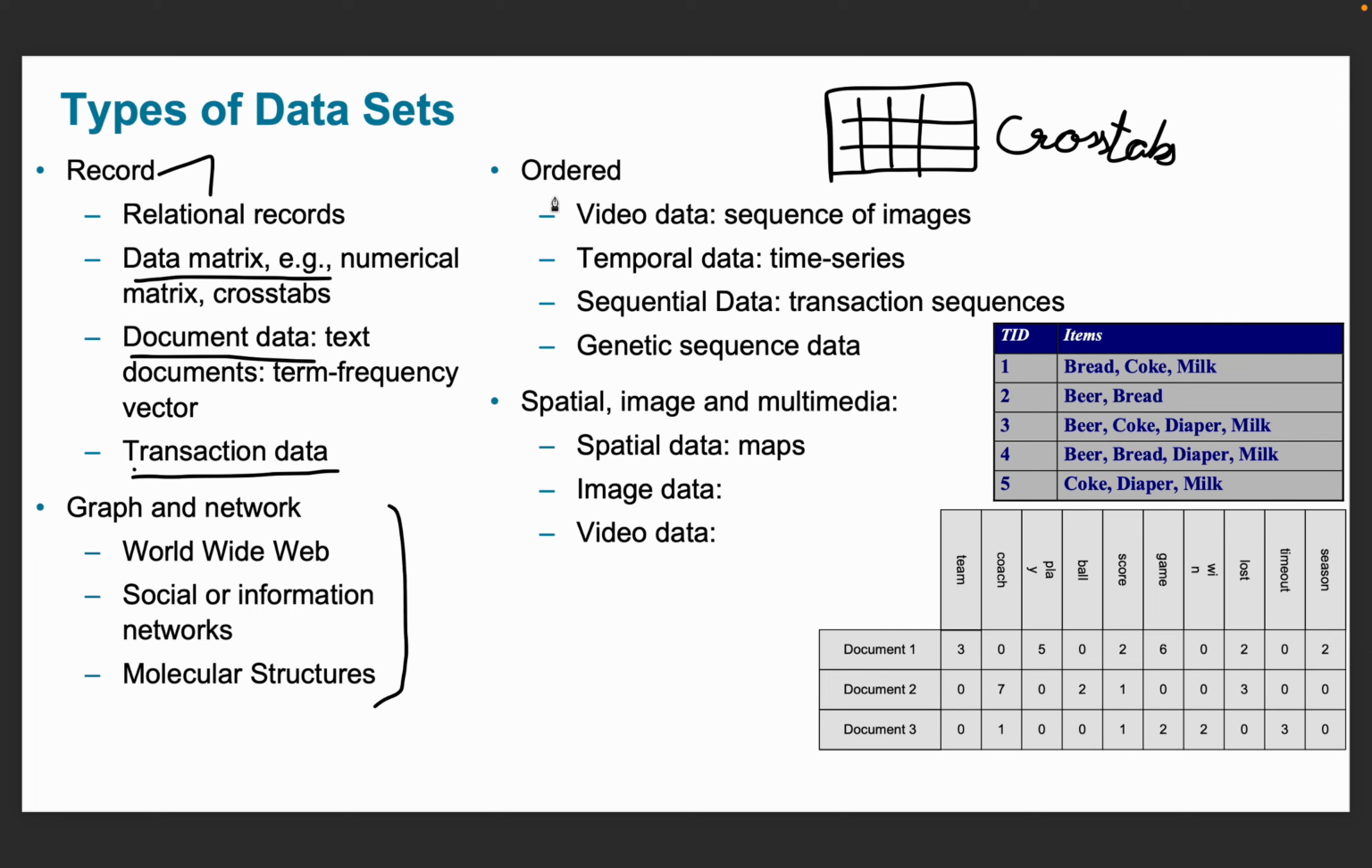Now coming to the order data. Order data is a kind of time series data. For example, video data: video is a sequence of images. As the value of t changes, we have different data. That is temporal data, or time series data. At different times we have different data.